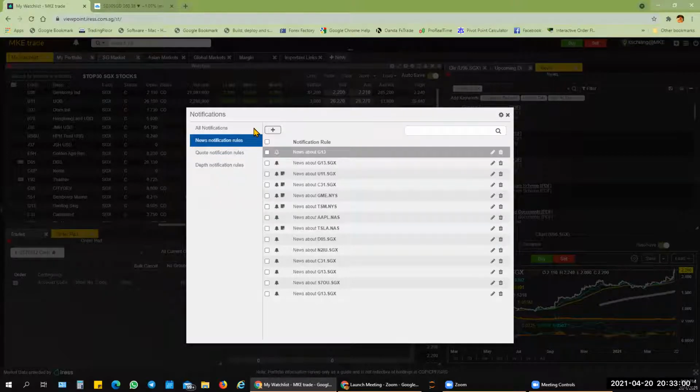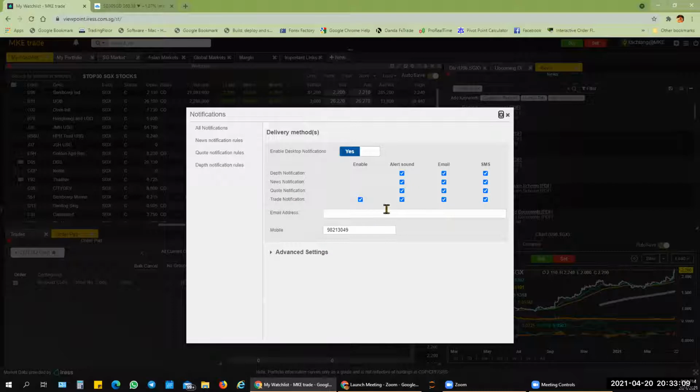Is it going to pop up on your screen? To configure that, to set it up, you have to click on this gear button. After that, you come to the configuration page, and then you have all these modes of transmission, right? So basically, you have things like depth notification. Do I want to have an alert sound?